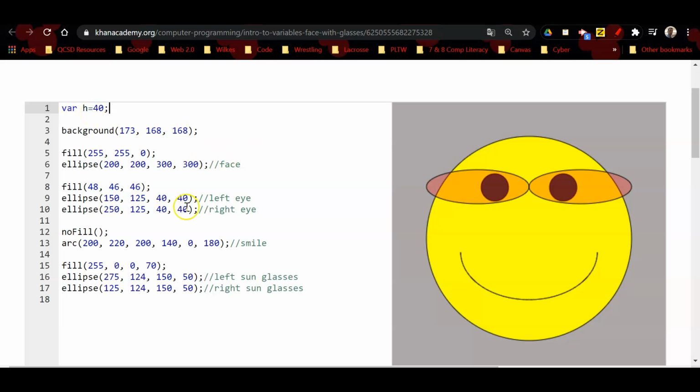Now we're going to come down here, and you're going to notice my left eye and my right eye. I'm going to remove this 40 here and just put h there. Now notice it went back to the same size because the ellipse has 150 for the x, 125 for the y. It is 40 pixels wide, and now it is also 40 pixels high.